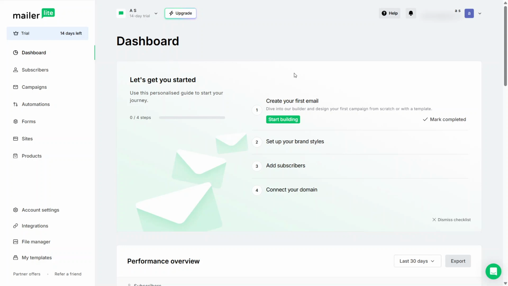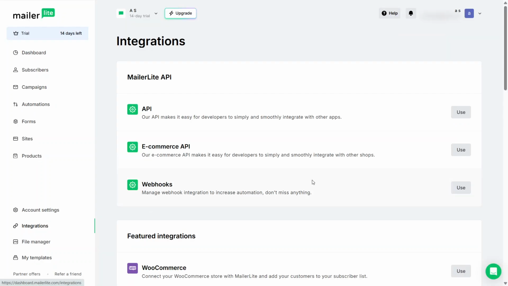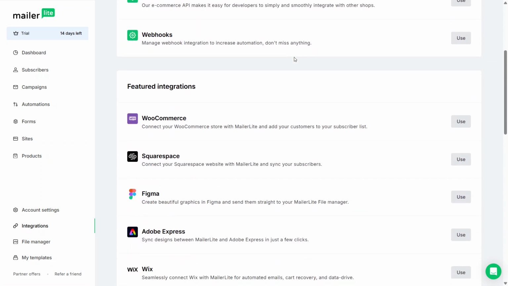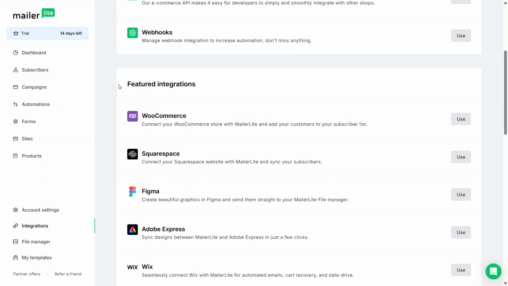Let's start inside your MailerLite account. Once you're logged in and you're looking at your main dashboard, turn your attention to the menu on the left-hand side of the screen. In that left panel, look for the option labeled Integrations. Go ahead and click on it. You'll now see a page that lists all of the tools MailerLite can connect with. Scroll down until you reach the section called Featured Integrations. In this section, you should see Squarespace listed as one of the options.